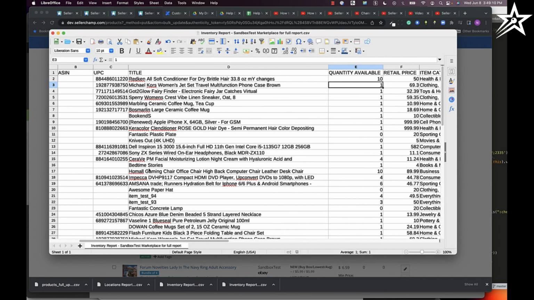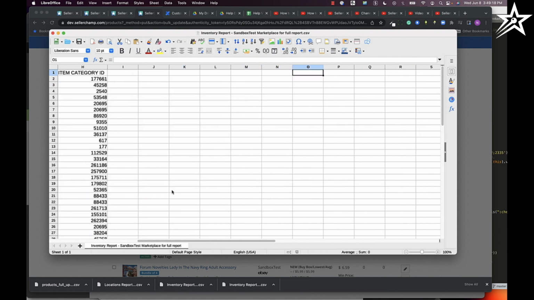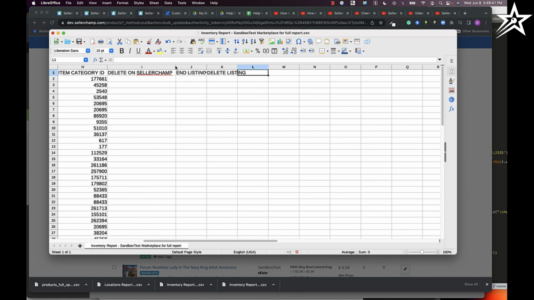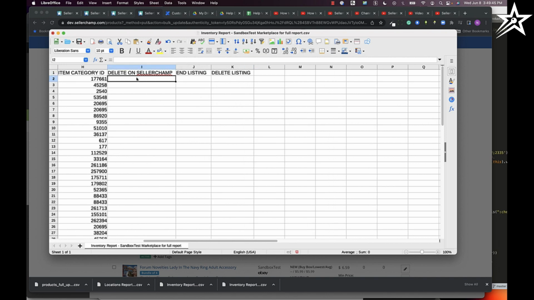The other thing I wanted to mention is that you can also use the products file to delete products from the database. For that, just add columns at the end to delete your items. So delete on SellerChamp, end listing and delete listing. And all of these columns are inside that template, so you can just get them from there. But basically you can press yes for these columns and it could actually remove them from SellerChamp.